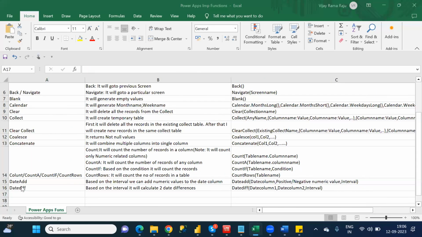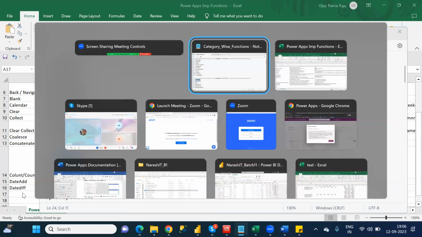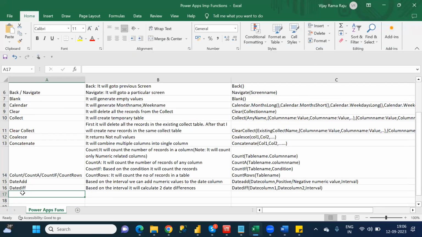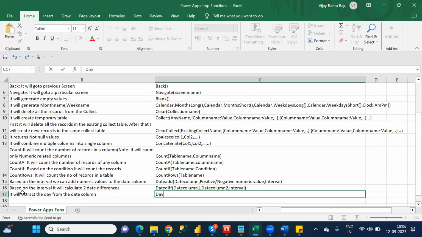Next one, Day. The Day function will extract the day from the date column. Day of date column.